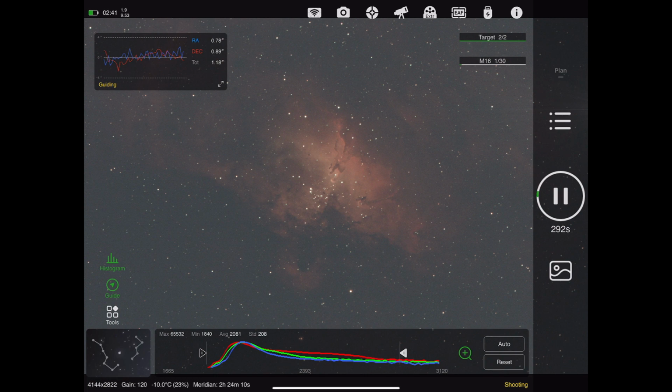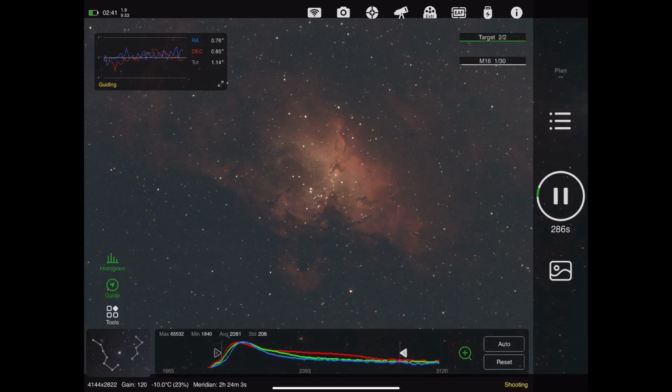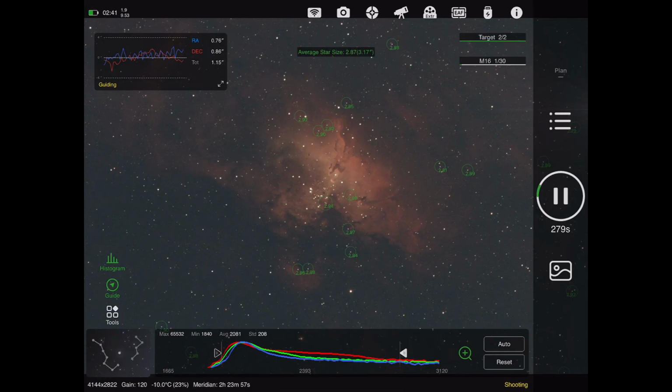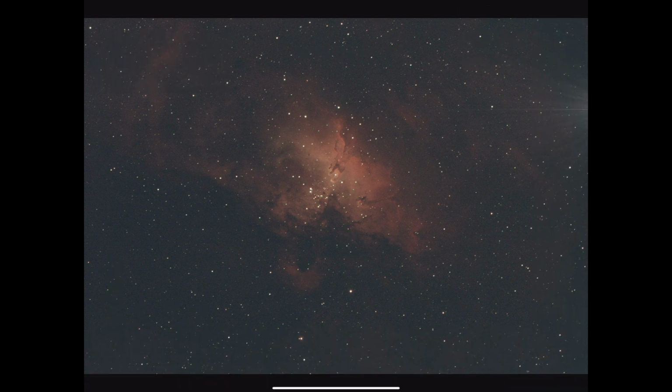So it's inverted, so it's upside down for the Pillars of Creation. And M16, just darken it a little bit, and then let's just move into check the stars and see what the star count was. 2.87. That's pretty good for my seeing area. It's fairly low on my horizon, so I'm going through a lot of atmosphere.